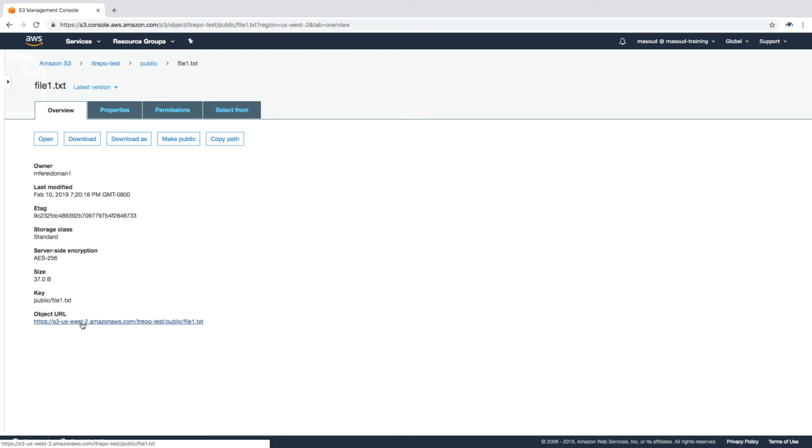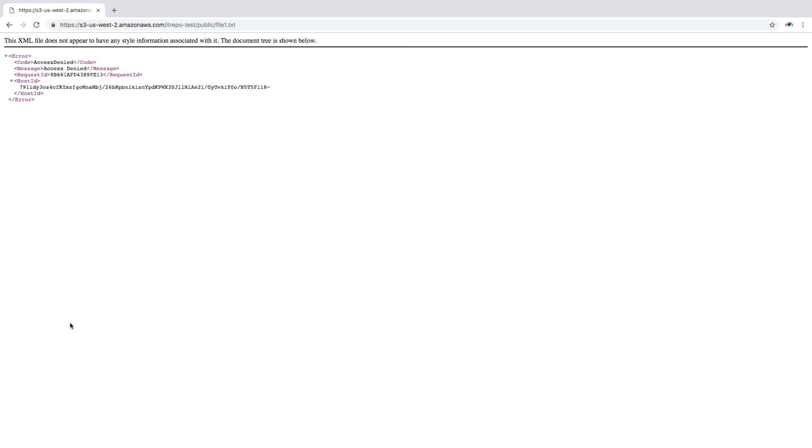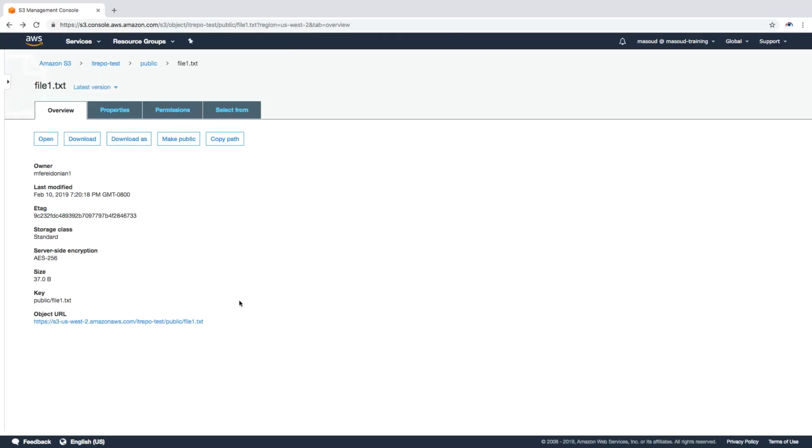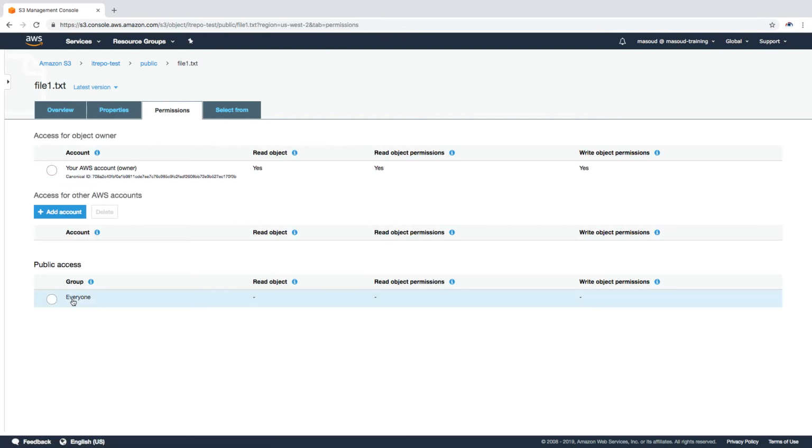If I try to open this file from this URL without any authentication, we get the access denied again. And the reason is that we actually opened the bucket to be able to upload objects with the publicly accessible ACLs, but we are not allowing our bucket to show us anything with the publicly accessible permissions. So if I go to the permissions tab on the file, you will see that the everyone permission for the public access doesn't have anything in front of it. And the reason is that, again, it's the public permission on the bucket.